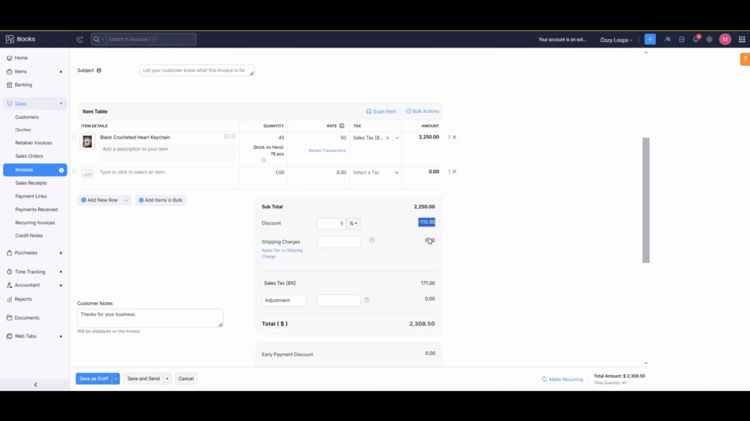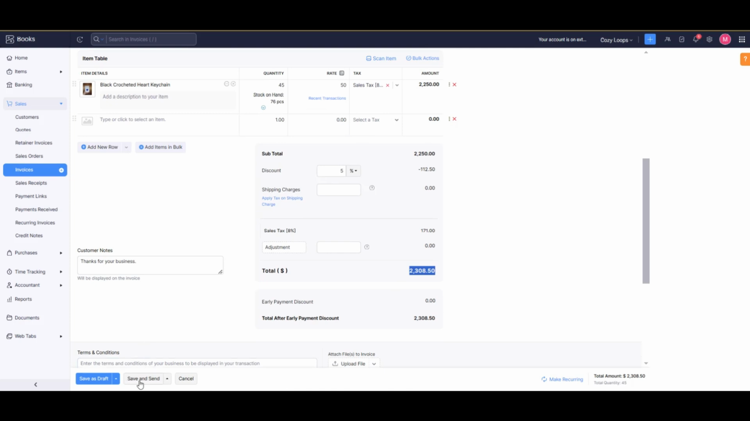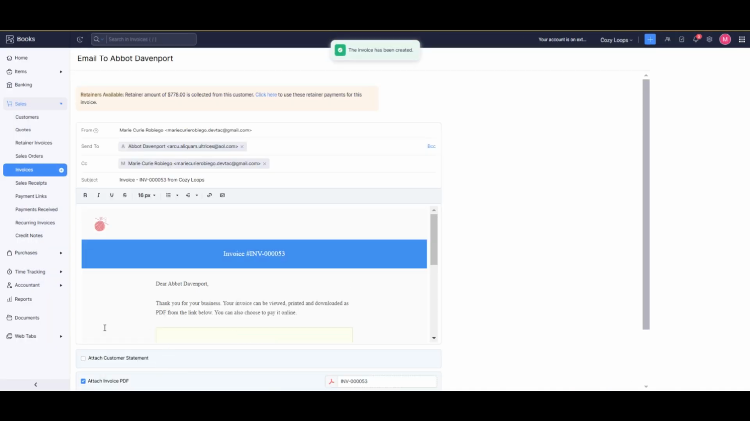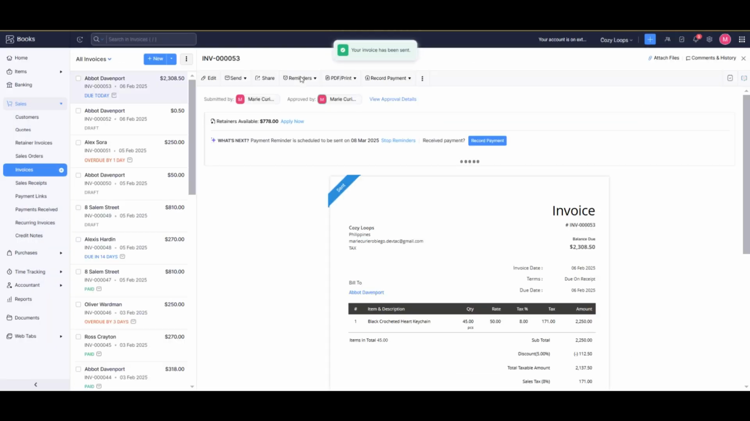Enter a 5% in the discount field, and the discount will be automatically deducted from the total amount. You can see the updated total amount below. Once everything is set, you can proceed to send the invoice.